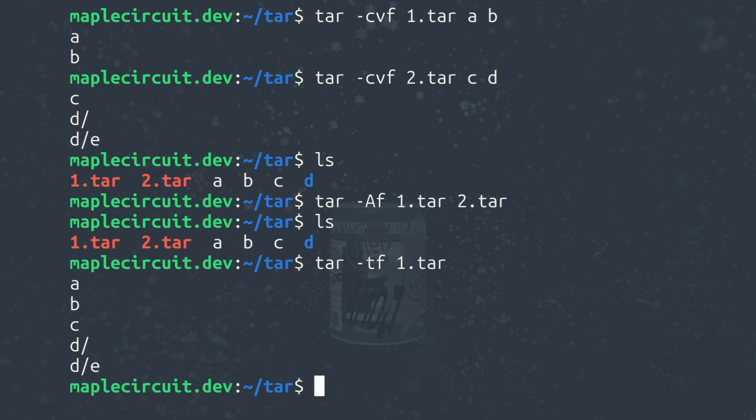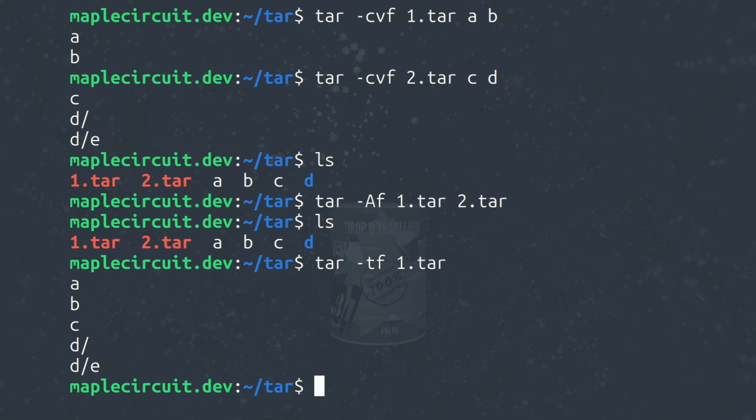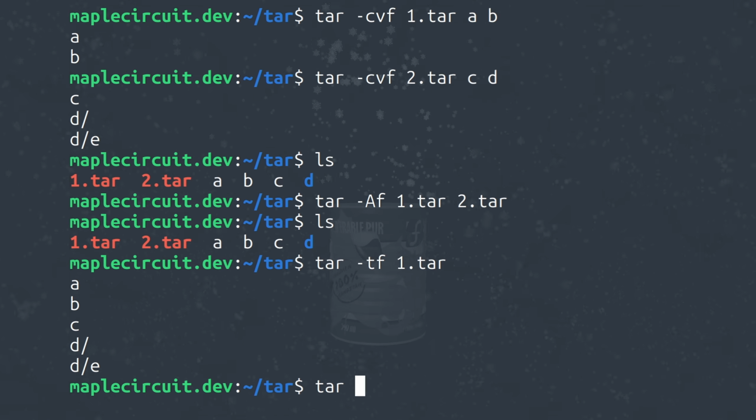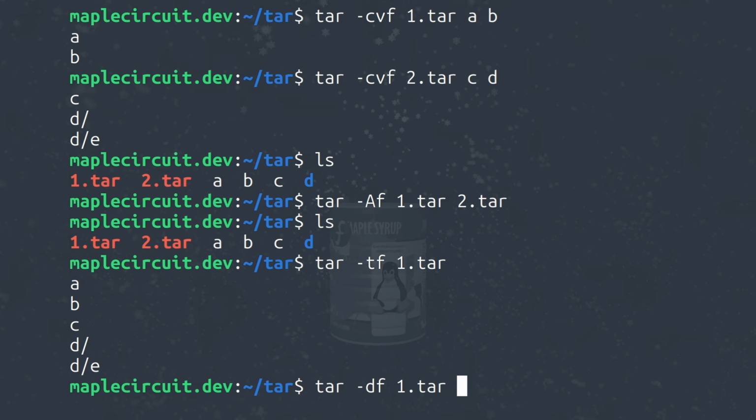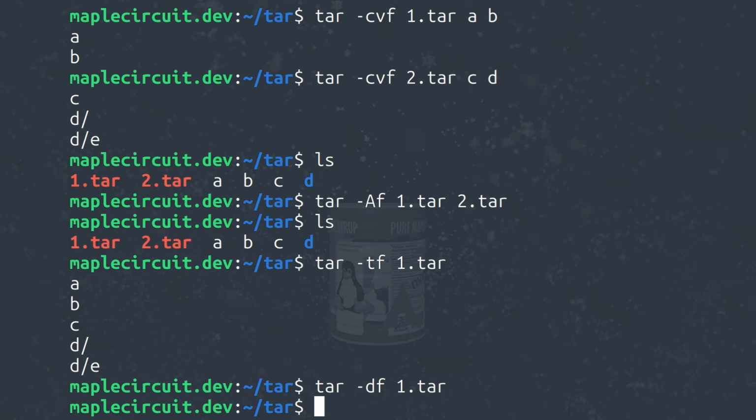We can check for differences between what we have inside of our archive and the actual directory that we're in. If we do, for example, tar -d, we can use that function to compare what is inside of our archive and what's inside of our directory. With that, we know that there's no difference right now.